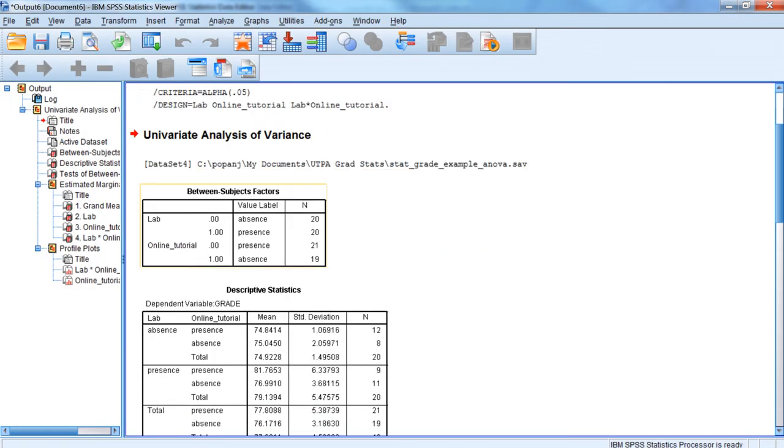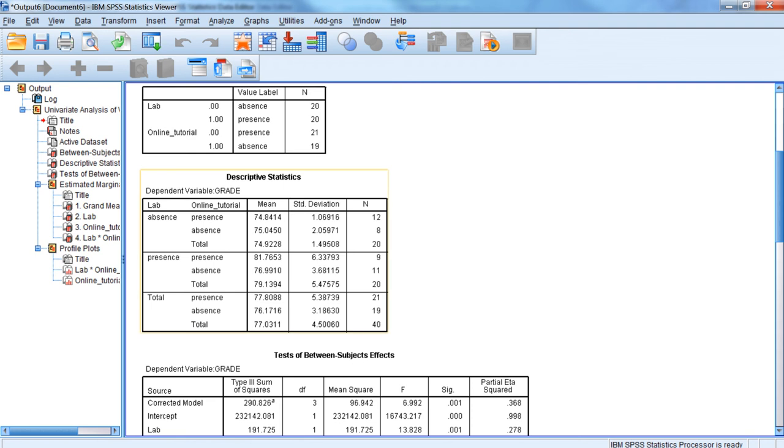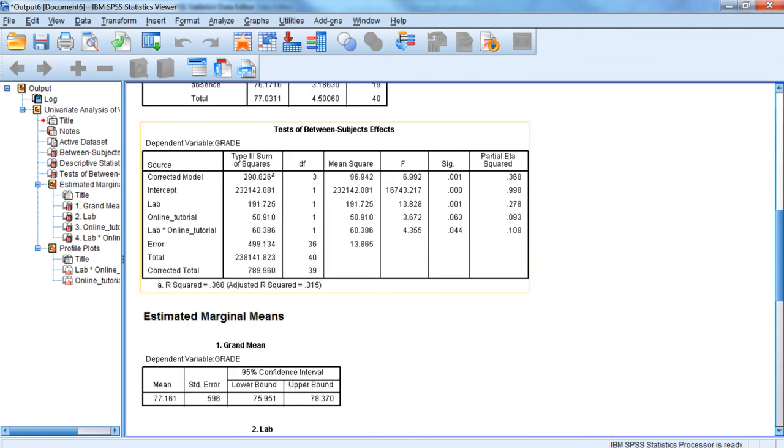Our output's first table tells us how many participants there are in each level of each independent variable. Then we have a table that gives us the number of participants in each cell and the mean and standard deviation for each cell in our 2 by 2 factorial design. So for example, in the absence of a lab and the presence of an online tutorial, the mean grade is 74.84 and the standard deviation is 1. So those are the basic observed descriptive statistics for our samples. And then here we have the ANOVA table itself.